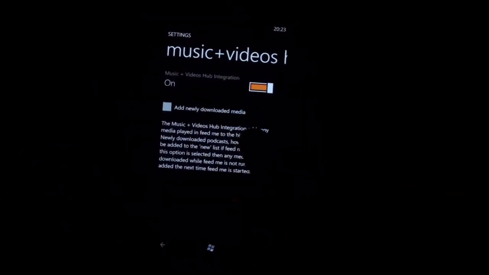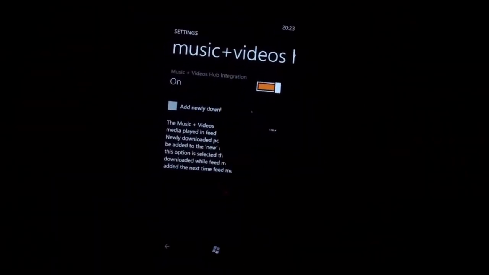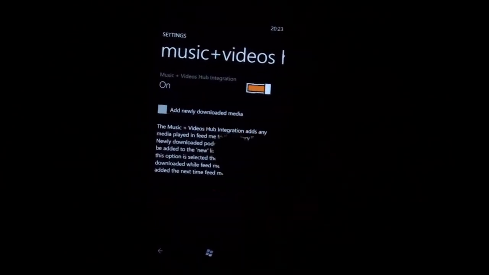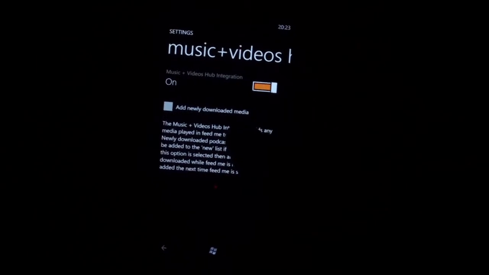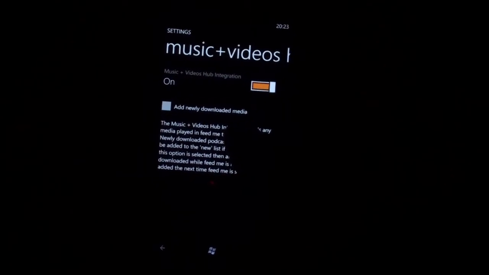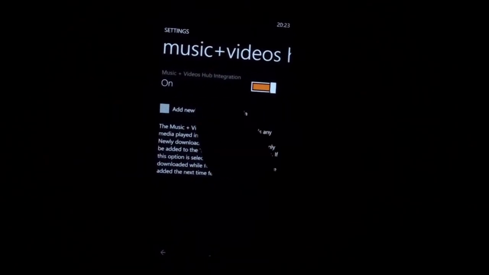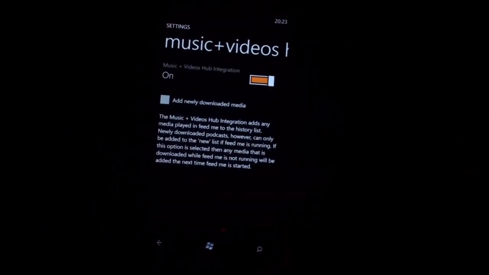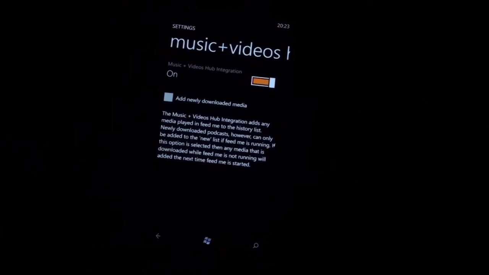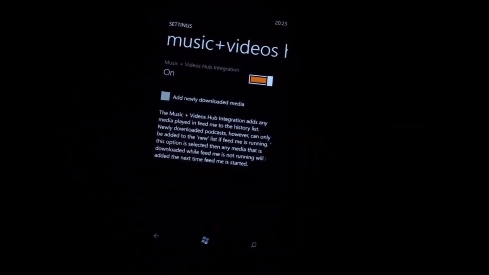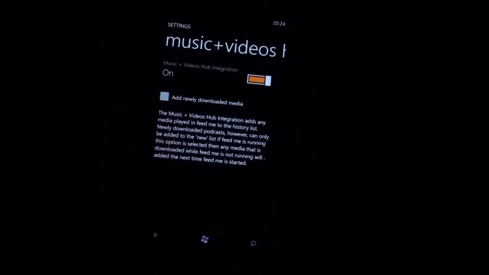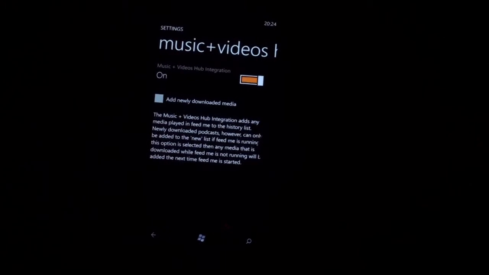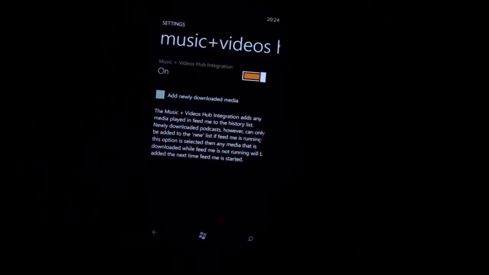Now there's an option here to add newly downloaded media as well, so if you're downloading a podcast, when the download is finished, a new icon will be added to the new list in the Music and Videos Hub. The only problem with this is that it's not possible to add an item to that list when the app isn't running. So if you're downloading in the background and you leave the app and you're doing something else, when the download finishes, because the app's not running anymore, I can't add anything to the Music and Videos Hub.